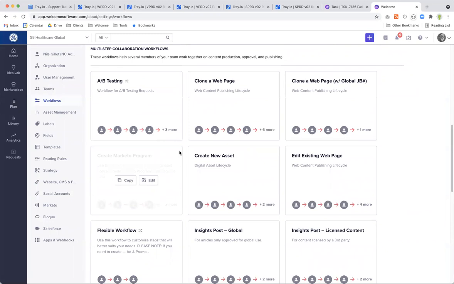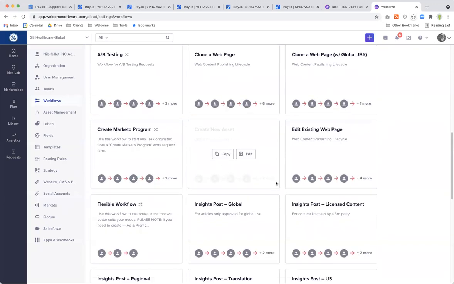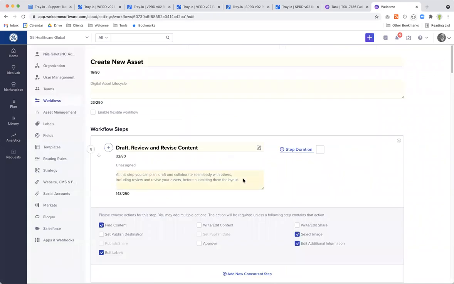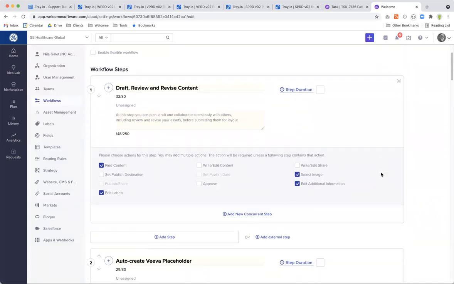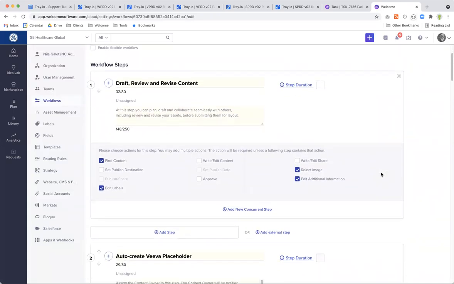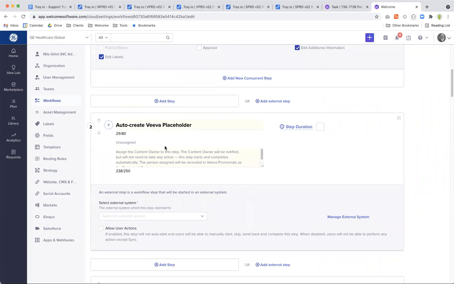So two main sets of workflows, the web pages and the assets one, okay? Right. So if I get an asset one, that's Viva, I guess. Yeah, so we have Viva. Okay. So if I go here, we've got the first step in create. When we create a new asset, we have an auto create Viva placeholder, which is the next step.